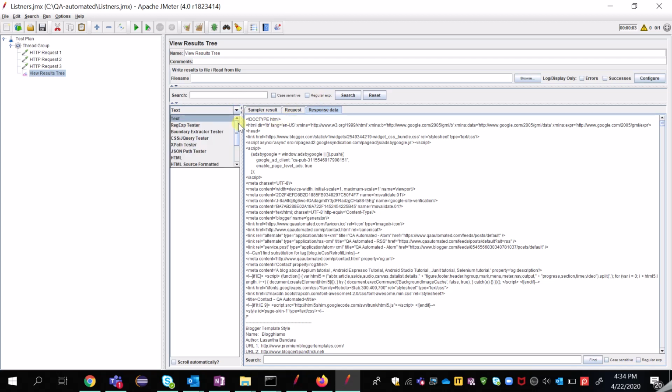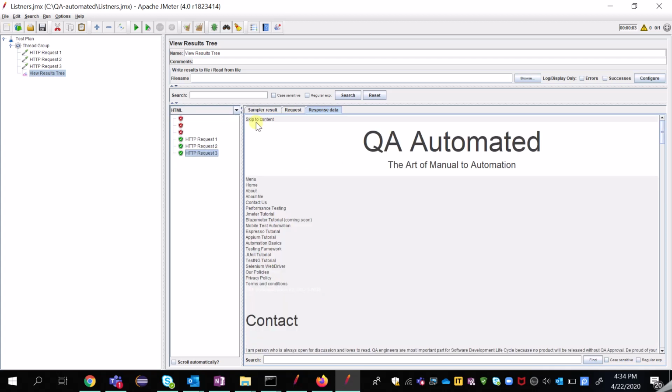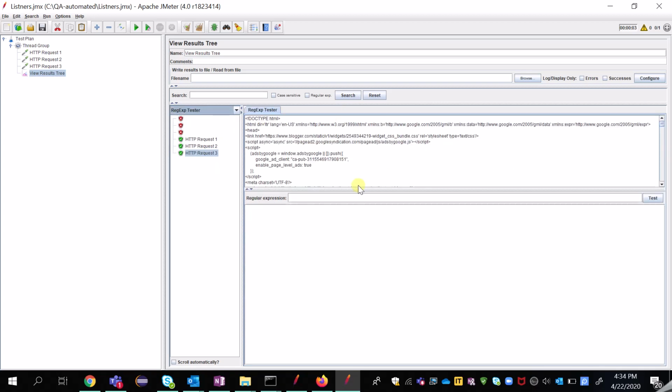Now we can have a different view of the particular report. We can view it in the HTML format. We can also use it as a regex tester. We can write the regular expression and test whether we are able to extract a particular value from the response or not. So these are the things which we can do with this listener.